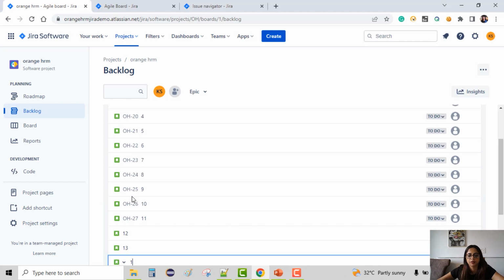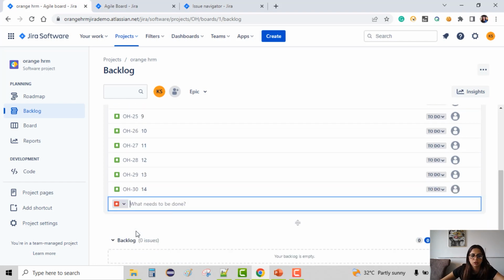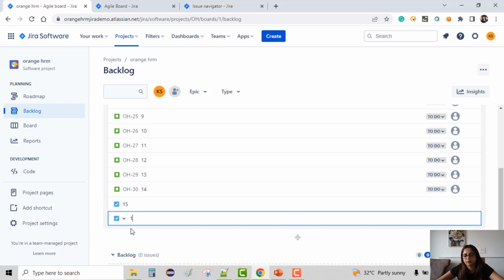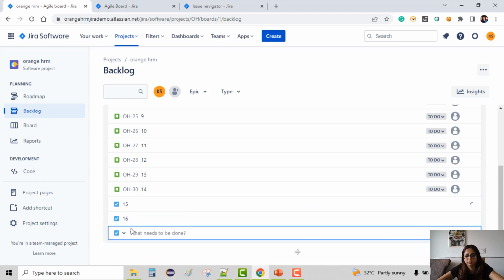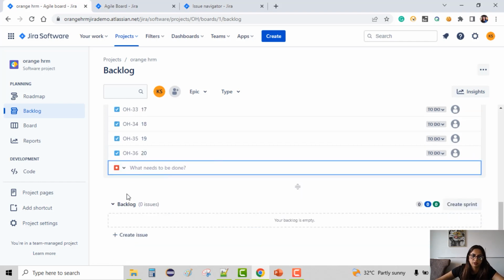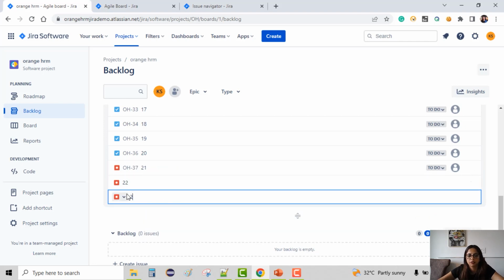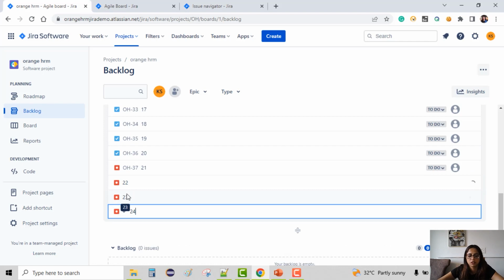So I've created many stories. Now let me create some bugs also, or maybe some tasks first, let's say. So 15, 16. Okay, so I created some tasks also. Let me create some bugs. So these are all dummy data which I'm creating for showing you the searches.